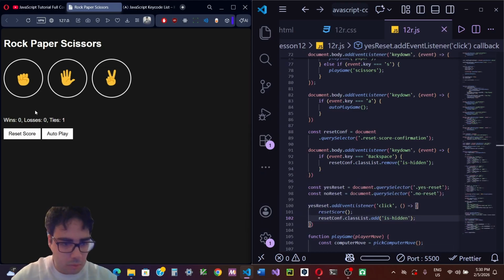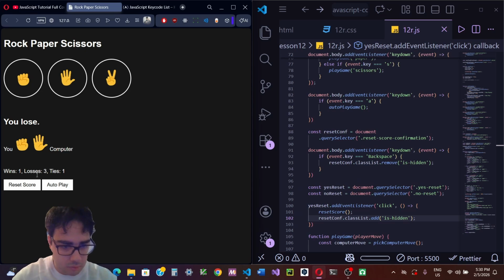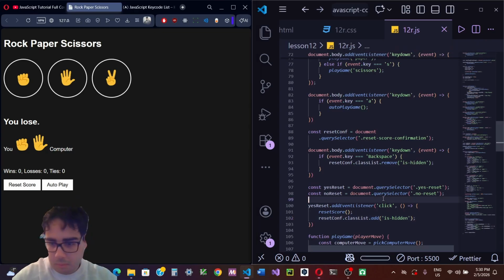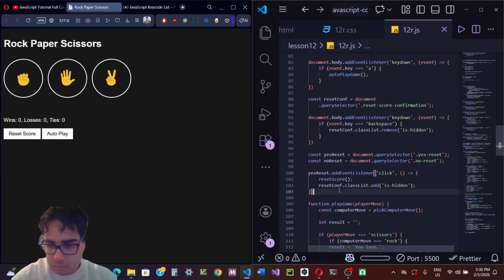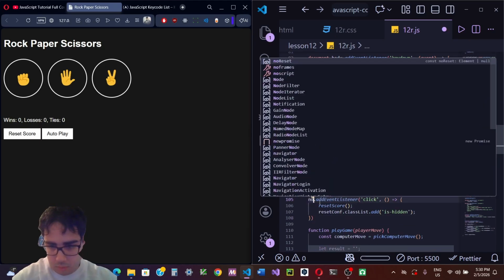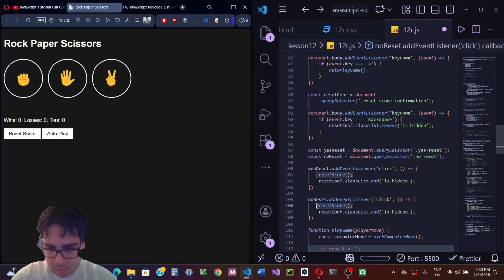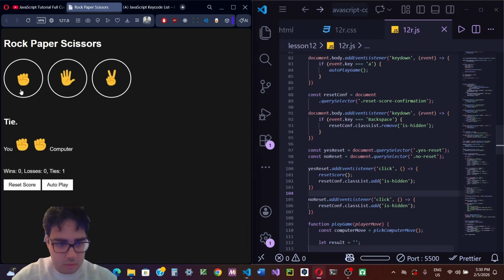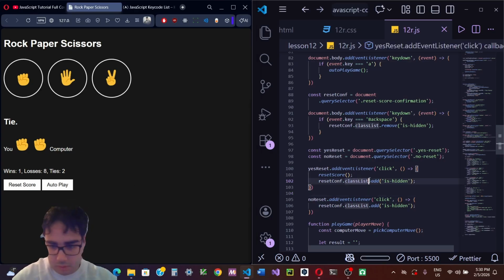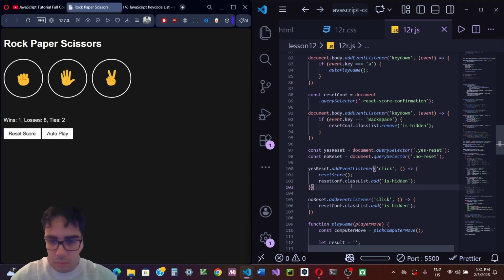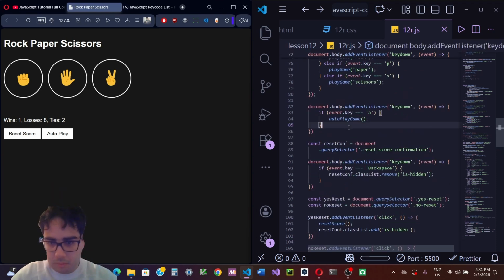So let's press some scores here. Backspace, yes. Okay, so no-reset set. I'm just going to close it. Let's play a little bit. Backspace, no. Okay, and now we need to do this for clicking on the button as well.